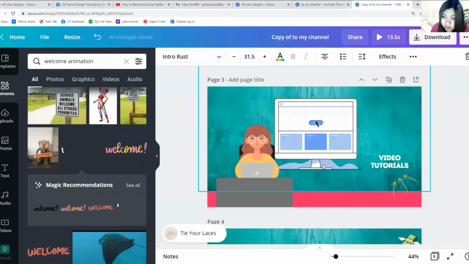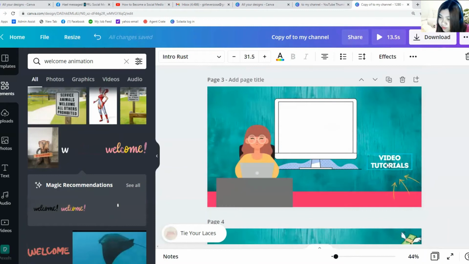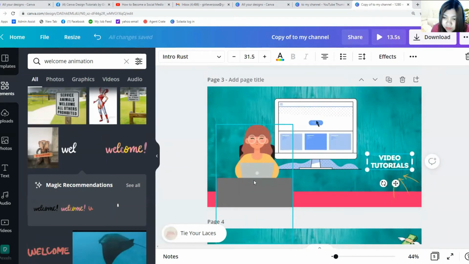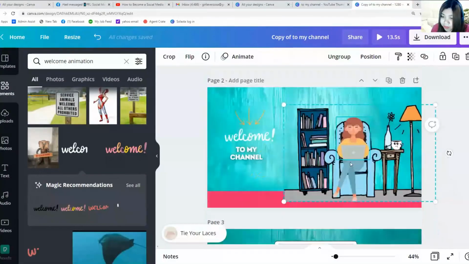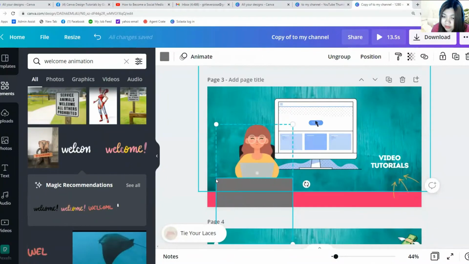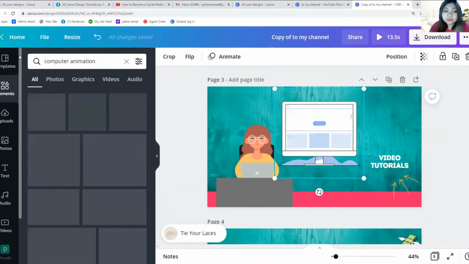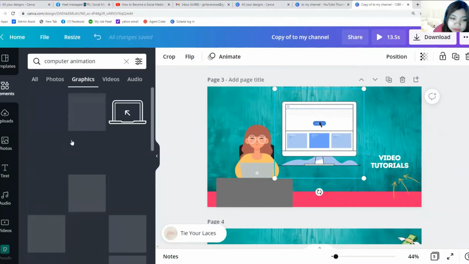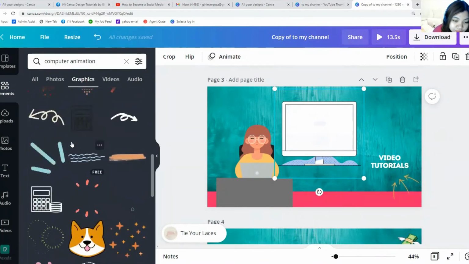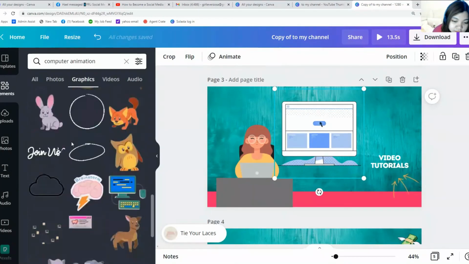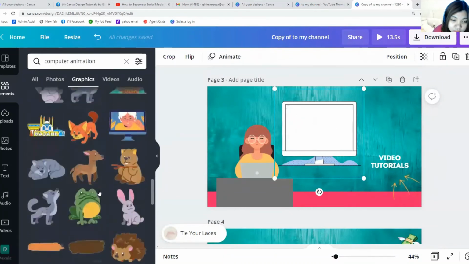On another slide, what you're gonna feature is another setting, which is video tutorial, for example here. So what I did here is I still use this woman here, and then I added a square element down here and a computer animation. All you have to do is look for what fits your slide. So there, you can see moving computers.